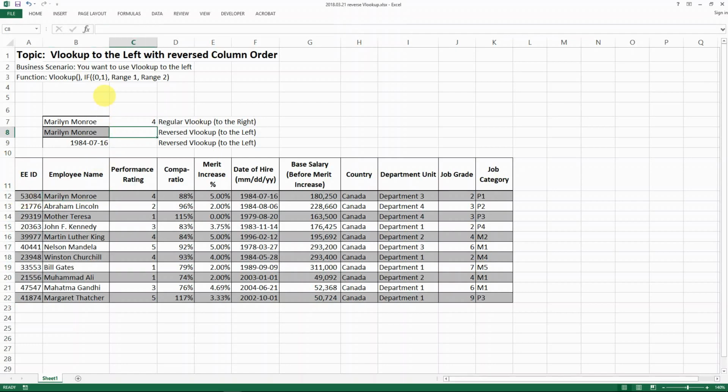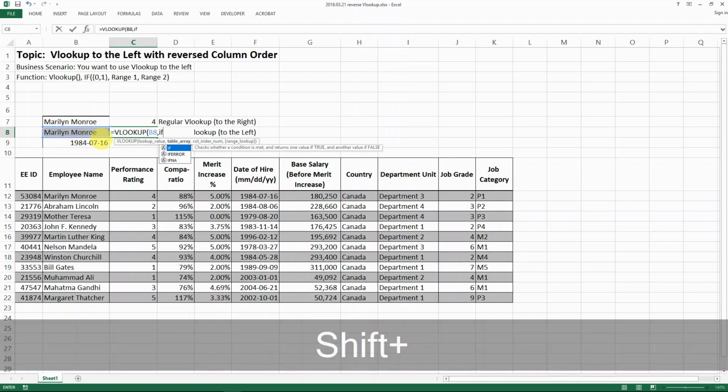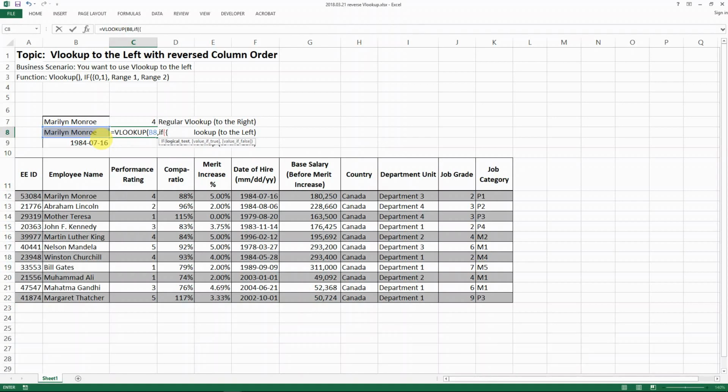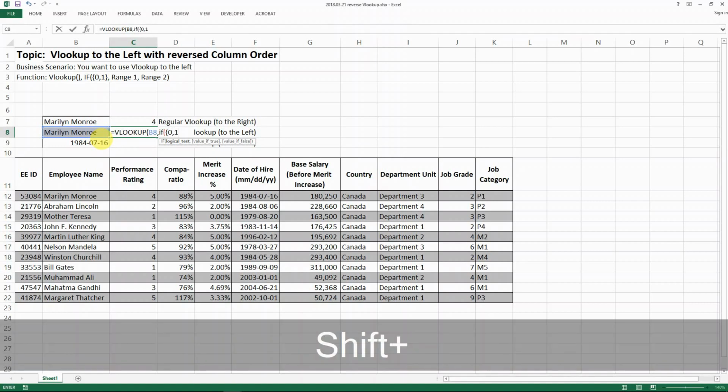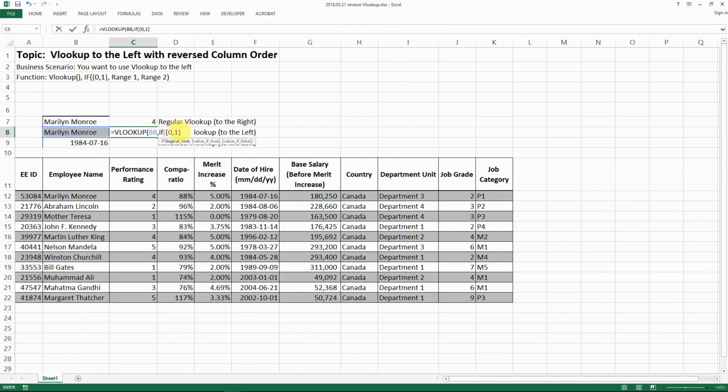So this is where we actually need to use an array function together with the IF function. So let me show you how to do that in a sec. So you still have the VLOOKUP, you still have whatever content that you need to look up for. And then what you need to do here is to make sure you have this IF function with the 0 to 1 array, which is actually switching the range within the IF function.